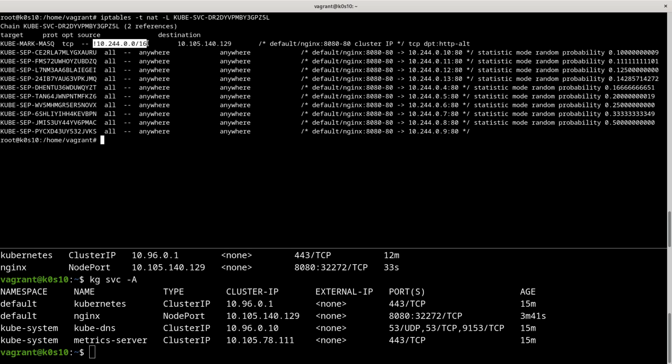And if the packet doesn't come from the pod CIDR, this rule is applied. And the other filter is the destination IP. Of course, this is a service IP. So if a packet comes from something that is not a pod and wants to go to this IP, all these rules are applied.